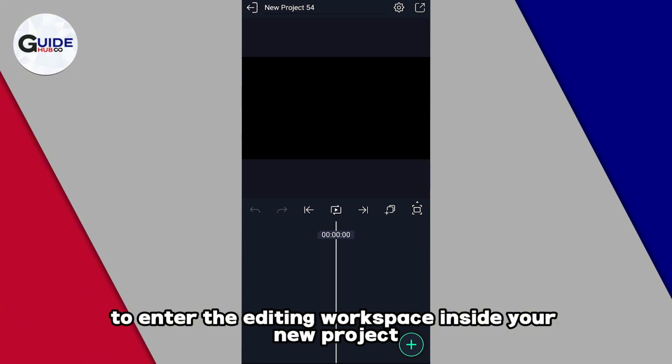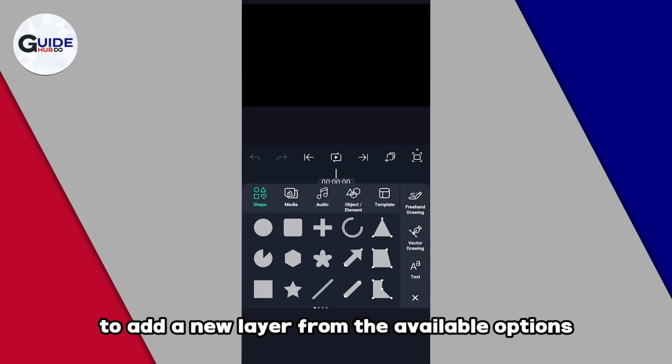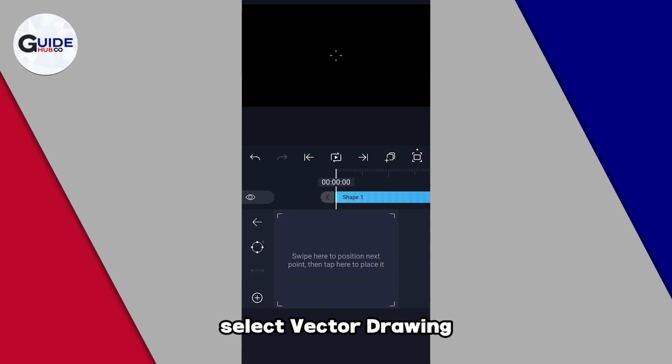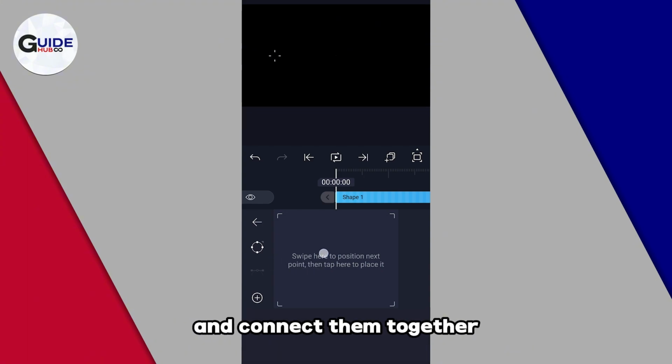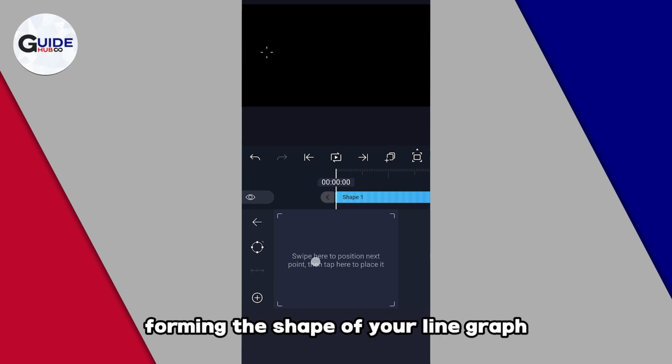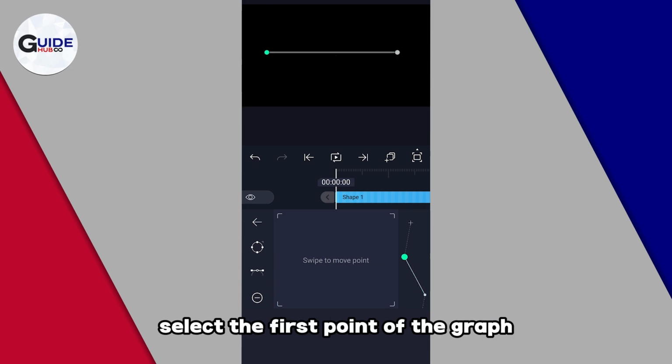Inside your new project, tap the plus button near the bottom of the screen to add a new layer. From the available options, select Vector Drawing. After opening the Vector Drawing tool, tap on the canvas to place points and connect them together, forming the shape of your line graph. Once the line has been created, select the first point of the graph.